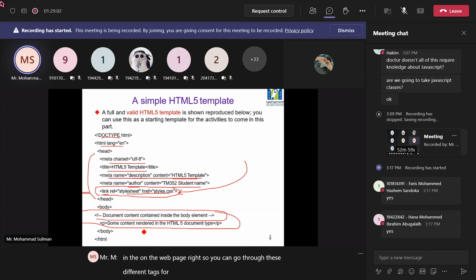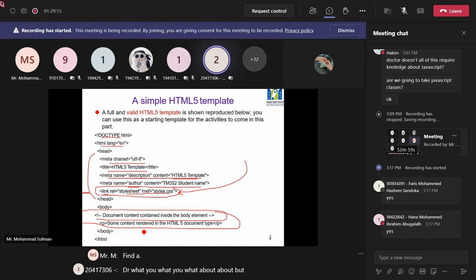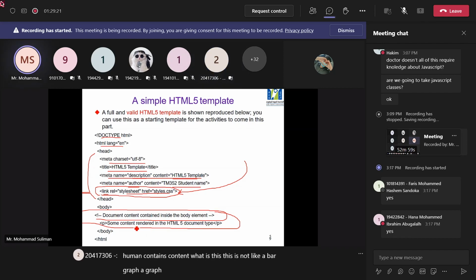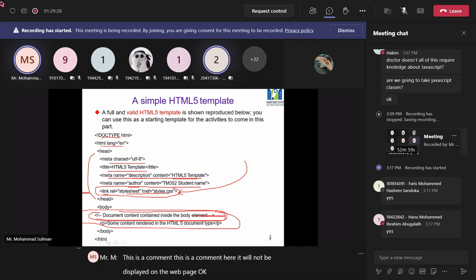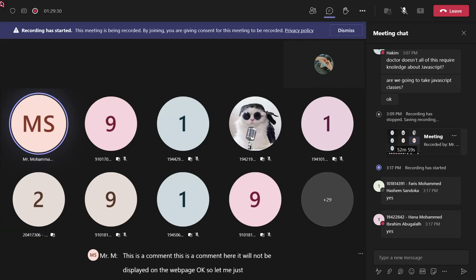For example, here we have the p tag. This refers to a paragraph tag. You have the heading tags, h1, h2 up to h6, to create the headings. Fine. Doctor, what about the body, then the document content? What is this? This is not a paragraph. This is a comment here. It will not be displayed on the web page. Okay, let me show you that, then it will be more clear to you.